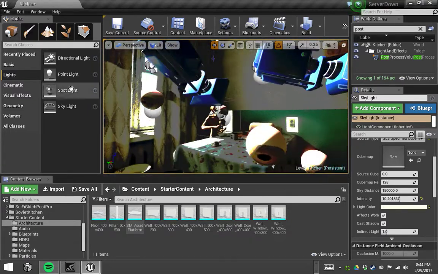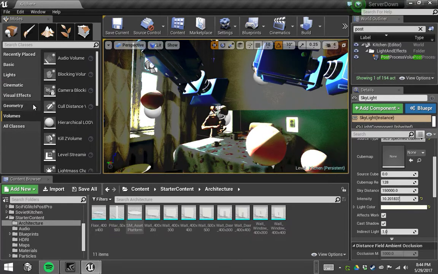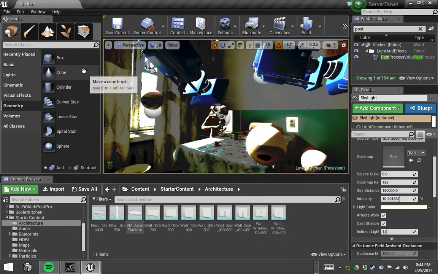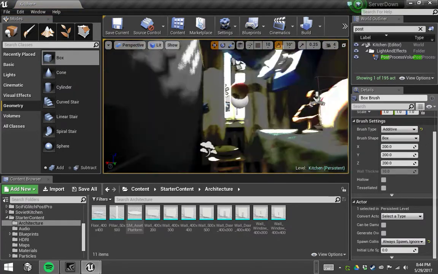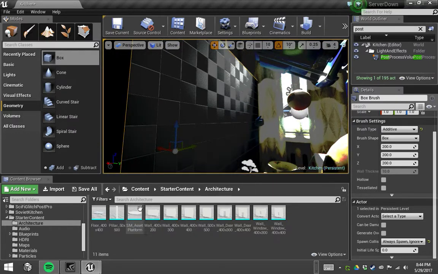Where was I? So those are lights. Oh, by the way, we've got some basic geometry up here. If you don't have the starter content, you can still grab some boxes and things and work from there. These are BSPs, so these aren't static meshes. The starter content are all static meshes.